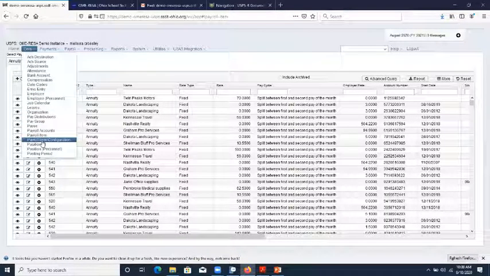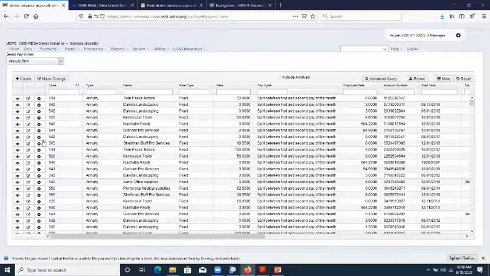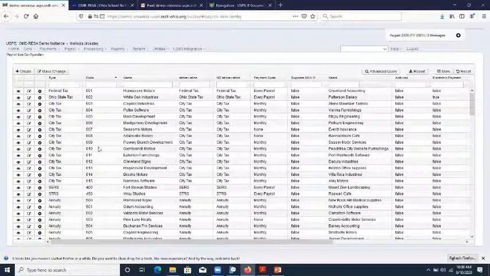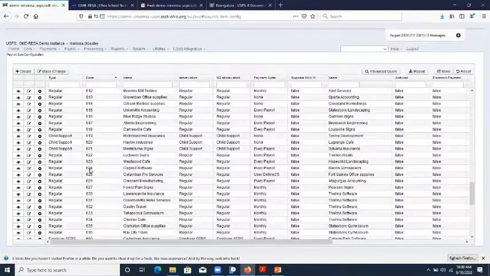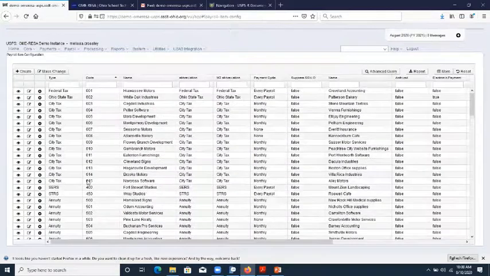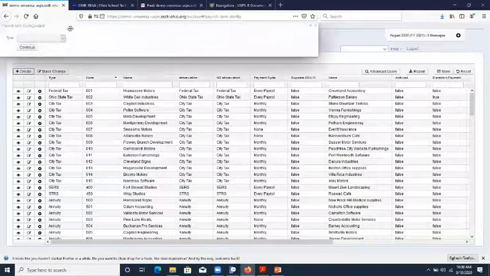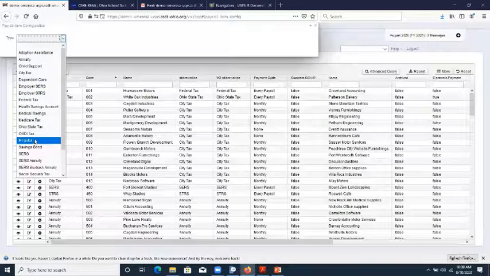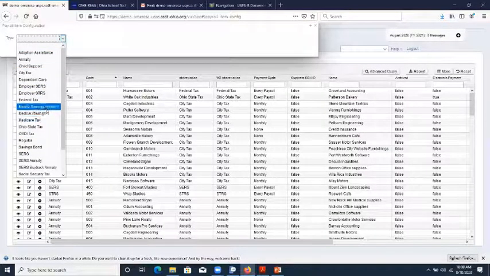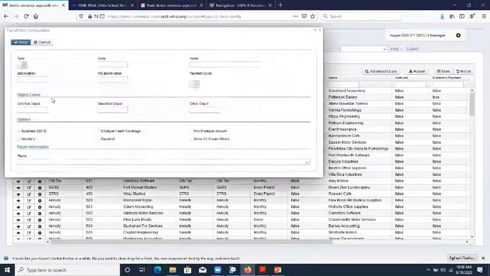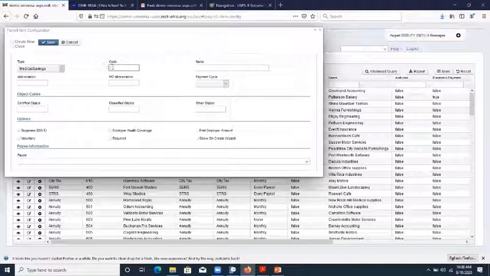Payroll item configuration. This is where you add deductions. As you can see, there's a long list of them here, but you're going to create. What type of a deduction is it? Is it a tax? Is it regular? Medical savings? Health savings? Let's do. And this is where you're going to put in the code.